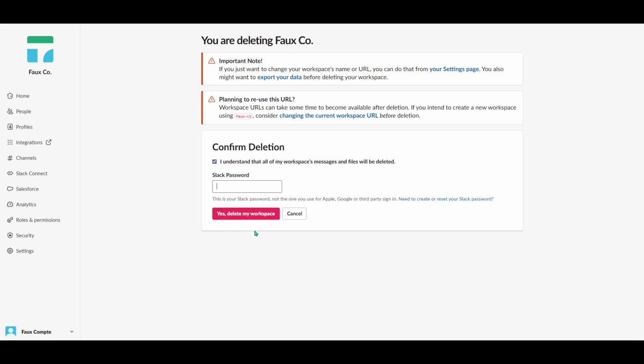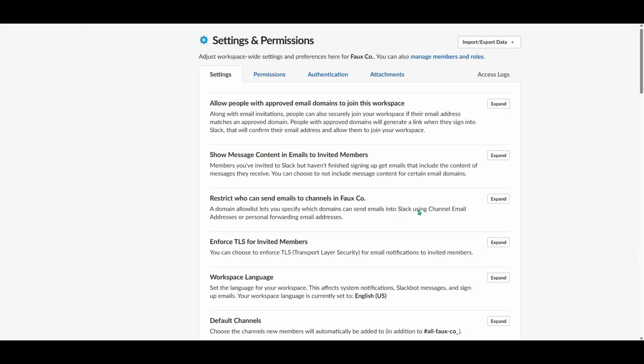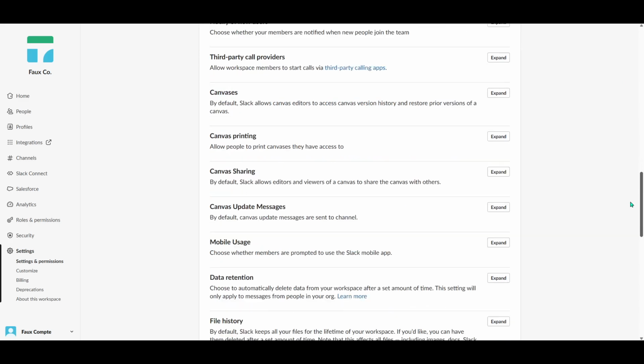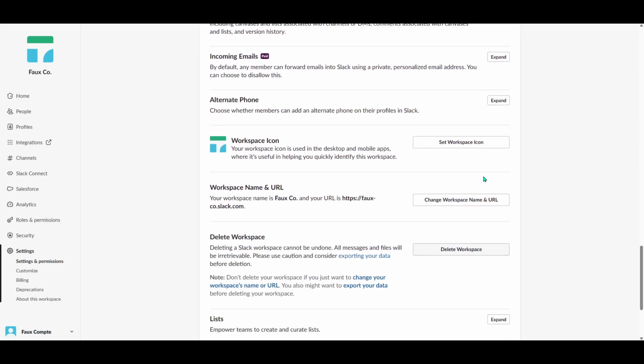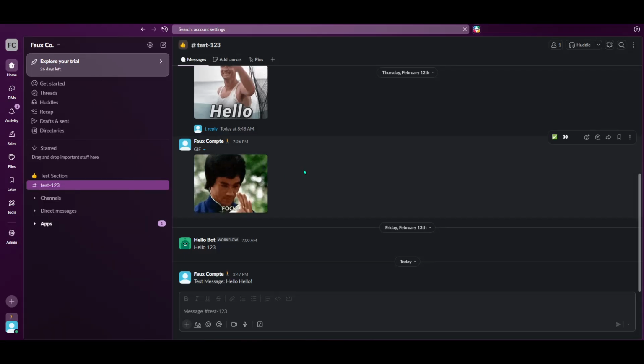To recap, you go to Admin on the left pane, open Workspace Settings, head to the Settings tab, and select Delete Workspace. Keep in mind that this action affects everyone in the workspace, so it's best to communicate with your team ahead of time and make sure any essential information has been saved elsewhere.